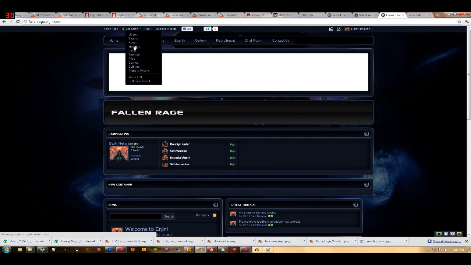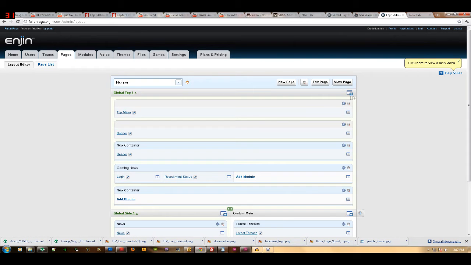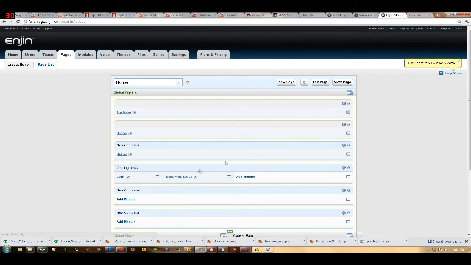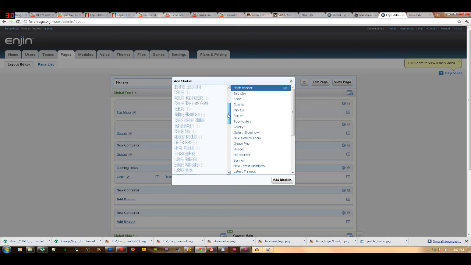All right, so pretty much all you do is go to Site Admin and then go to Pages. After that, you go to Create a New Module. And then from there, you go to Add Module. And on the left side, you scroll down just a little bit and you'll find HTML.